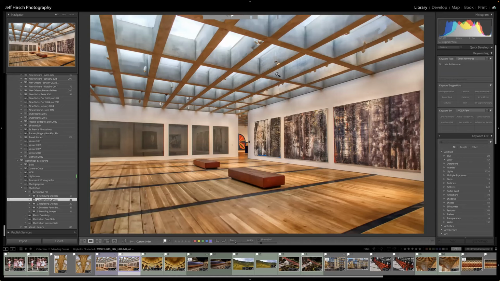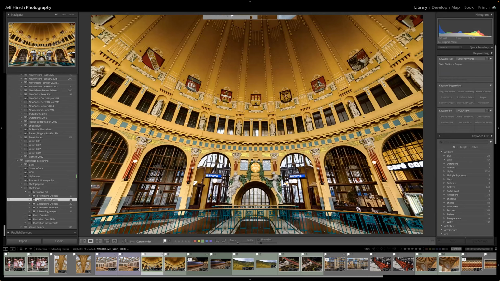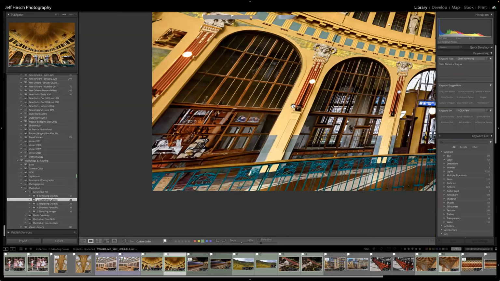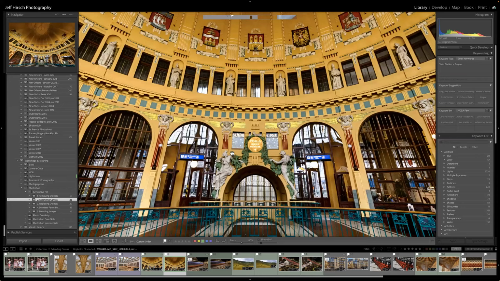Train station in Prague, before, after. I added a whole row above and ones on the side. And I actually worked this one in 1024 by, let's go to 100%, in 1024 by 1024 sections, so it would have full detail in all the replacement areas. I wanted to make sure that the replacement content looked as good as the original content.